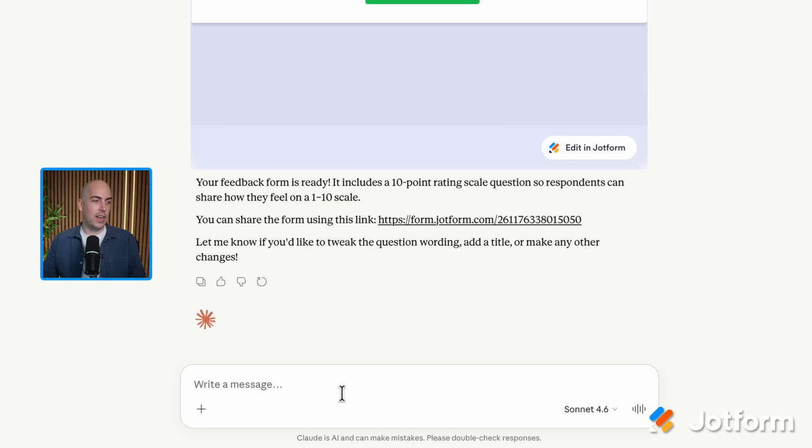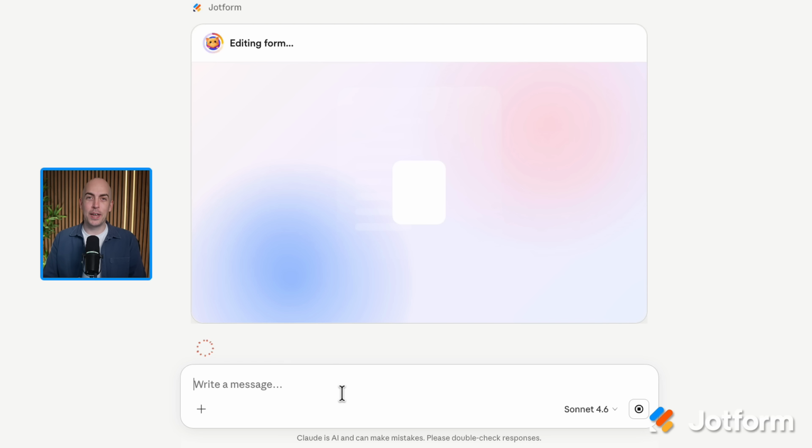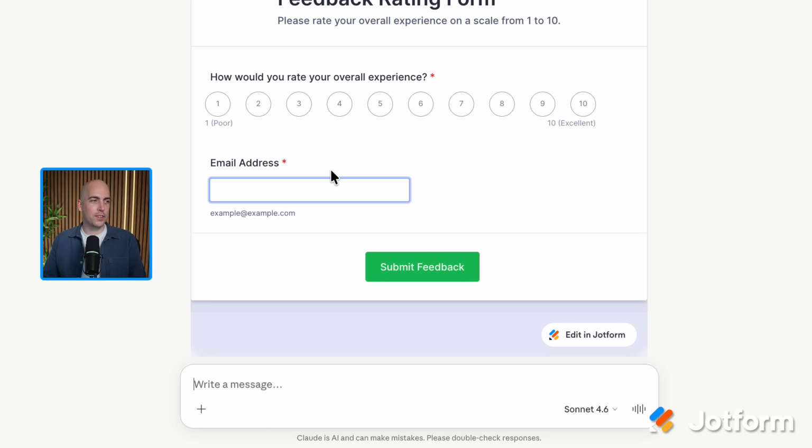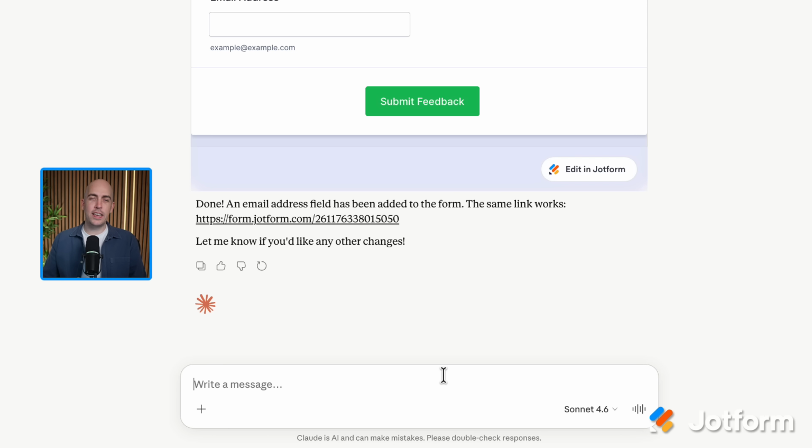To start with, we could just add a question. So we might just say something like, capture their email address too. So now Jotform will get to work and add an email address question. All right, looks pretty good. So we've got the scale and the email address, but I want to take it a step further.